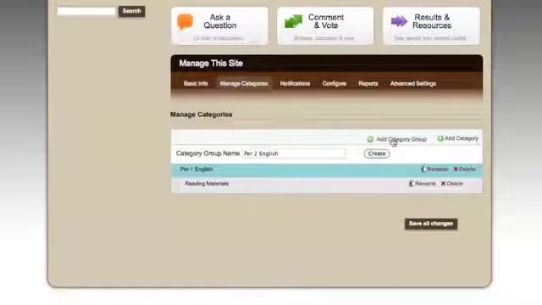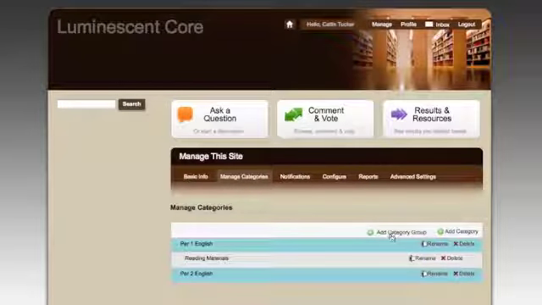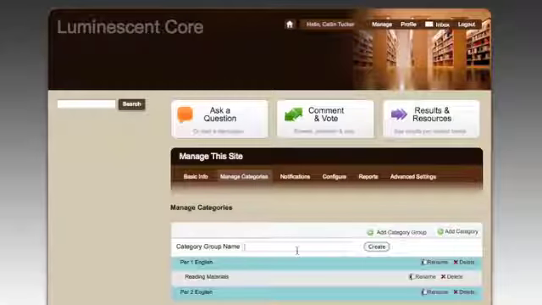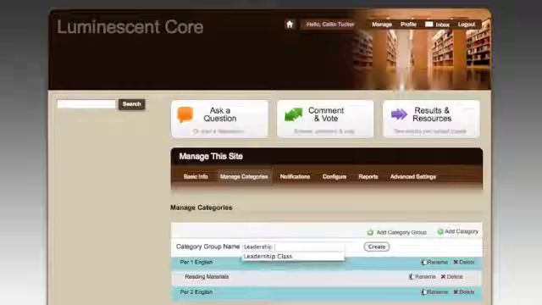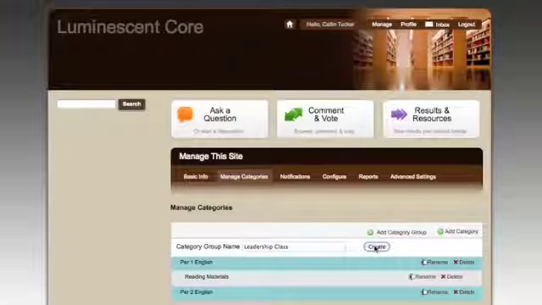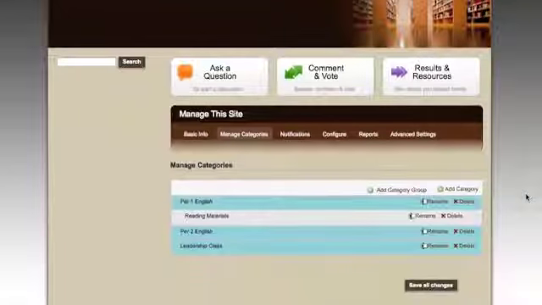So I want to add a third category group and call this my leadership class. Type that in and click Create. And those will be my different groupings of students: Period 1 English, Period 2 English, leadership class.